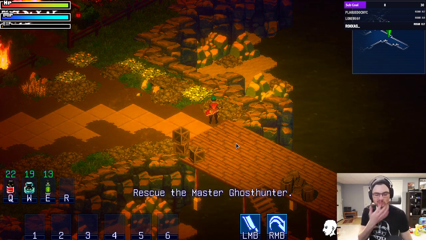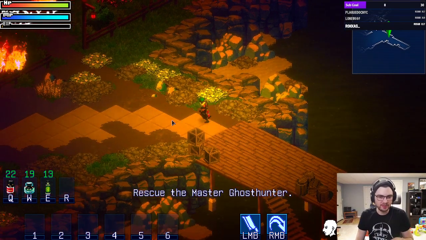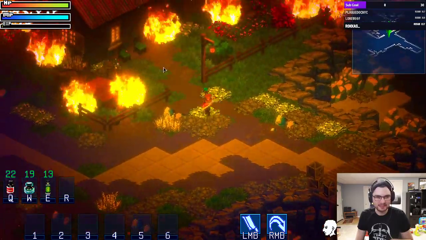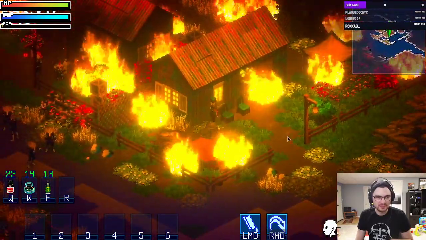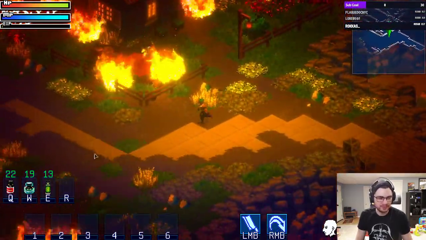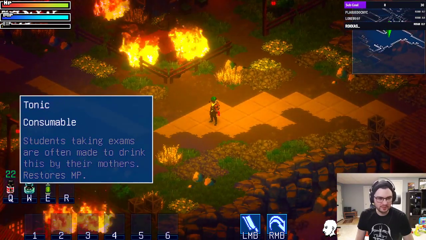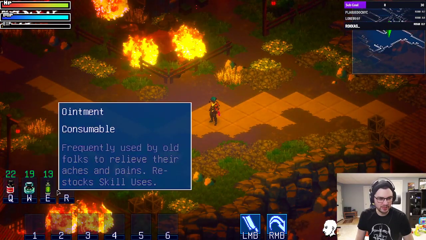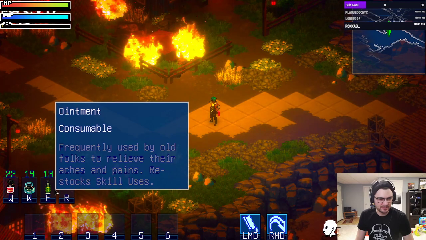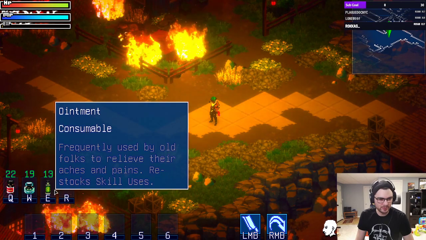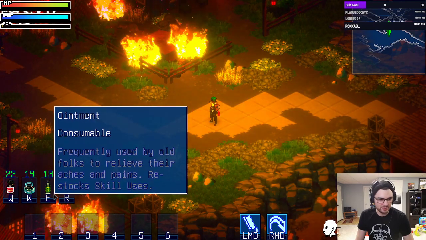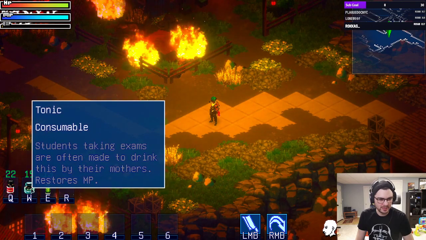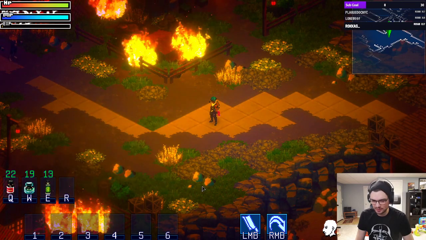Alright, so you have to left click. Oh, what is this? Oh, shoot. There's some evil men. Alright, so that's a consumable tonic. Wait a minute. That's for old folks to relieve their aches and pains. Uses students taking exam restores MP. That's HP. Okay.